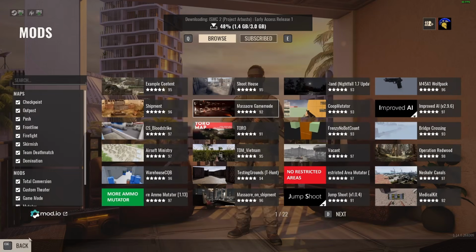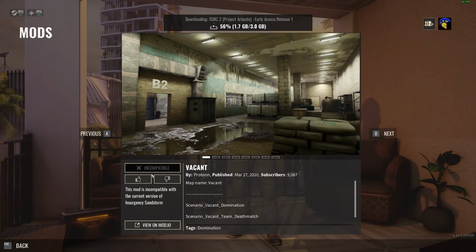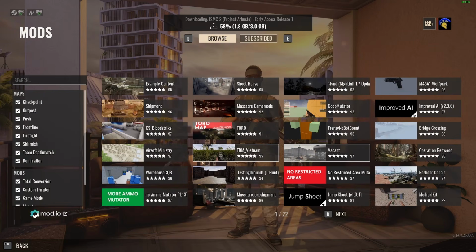And that's the important reason why you want to use the in-game Insurgency interface. When you click download, you can actually see that it's downloading at the top, and this lets you know that your game is actually downloading the file. So if I wanted to play this vacant map, unfortunately I can't, it's incompatible. This means that the creator has not updated it since the latest Insurgency patch, which is a shame because that was a really fun map I wanted to make a video on. So that's how you download mods.